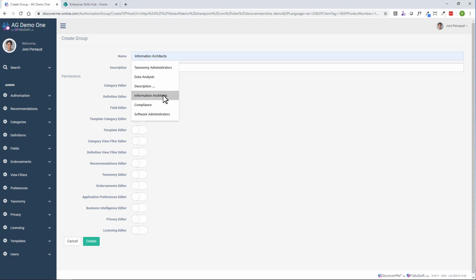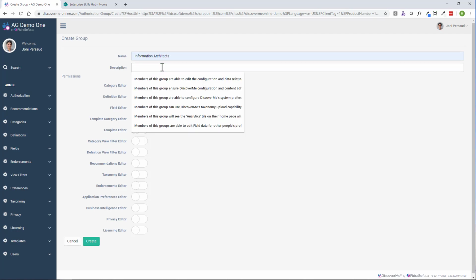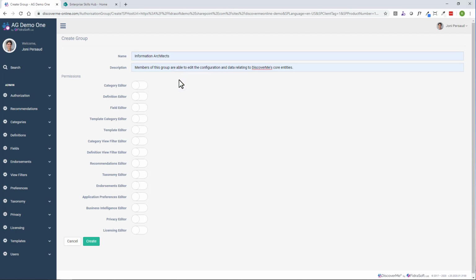Thanks to browser caching, you can see some examples of authorization groups you may want to create. And it's always useful adding descriptions to any configuration you make. So a person or people who will configure the core entities in DiscoverMe would need to be able to edit categories, definitions, and fields, these being the core data entities, view filters for categories and definitions to determine which of these are displayed to different groups of users, and finally the ability to work with taxonomy data via DiscoverMe.